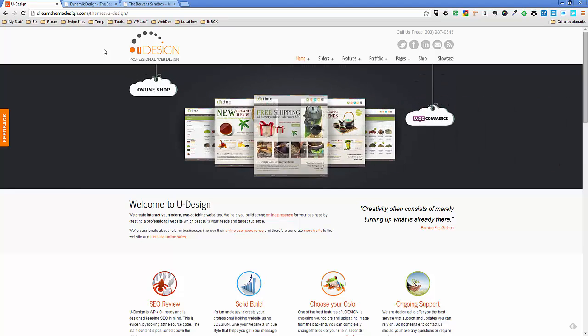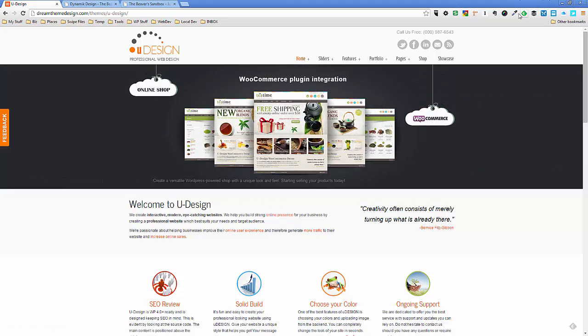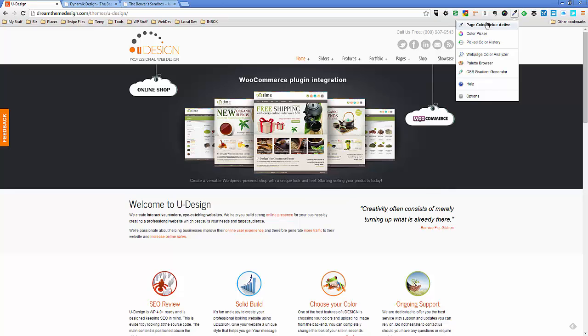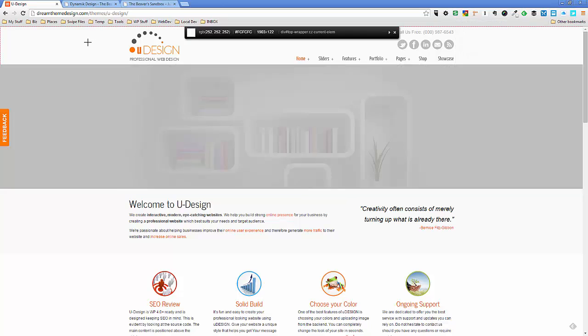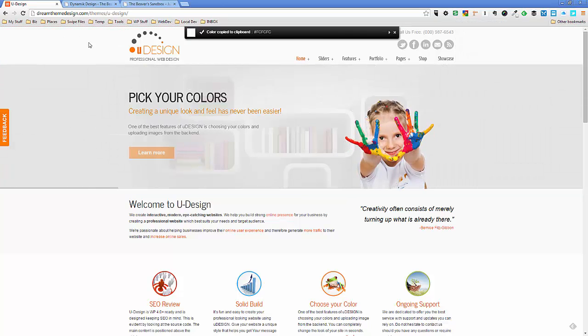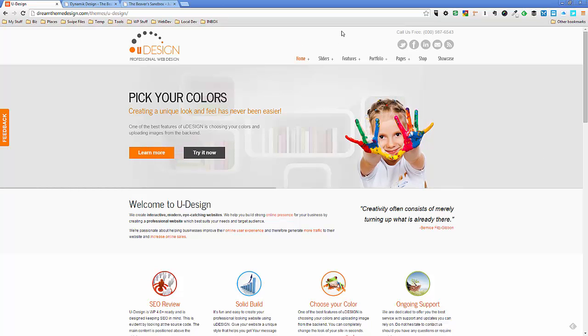It looks nearly white, but it isn't. So what I'm going to do is grab some color off of this and find out what it is. And there we go. It is not quite white. So we've got that color.